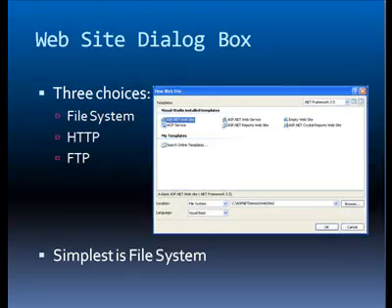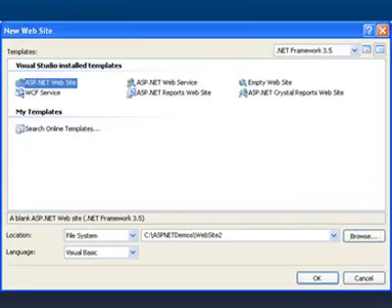So when you open Visual Studio and select File, New Website, you will see the website dialog box as shown here. You have three choices for the location of your website: file system, HTTP, which assumes that you have Internet Information Services installed, or FTP. However, the simplest choice is file system because not many developers have IIS installed, so we're going to recommend that you stay with that choice, and that's what we'll be using throughout all of our demonstrations here.